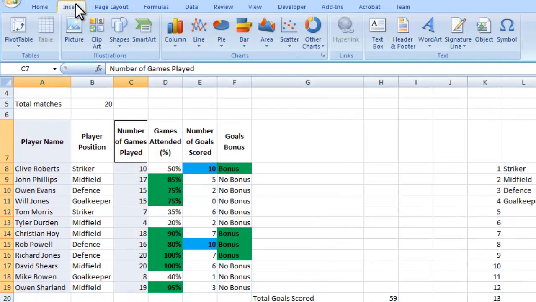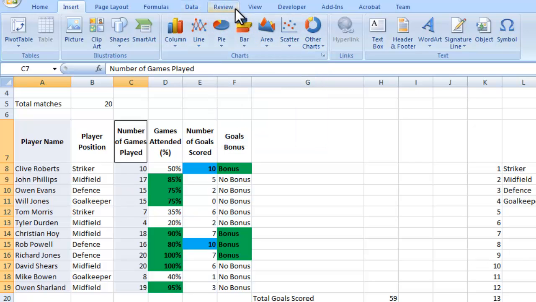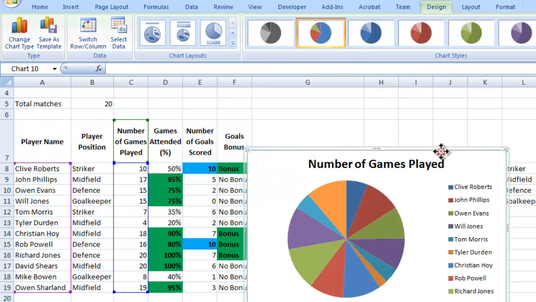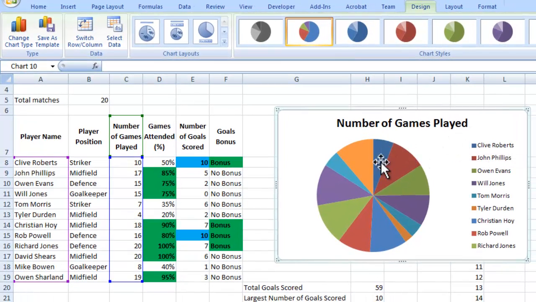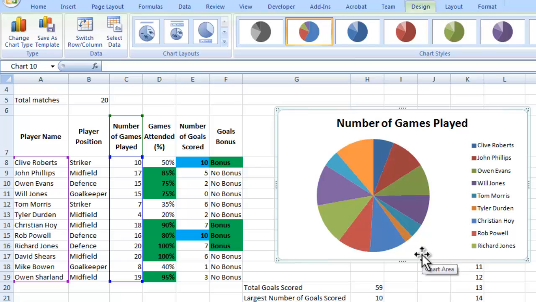And then if I go to insert and pie chart, what it will do is obviously, as you understand with a pie chart, it breaks it up into the segments of which each player has a piece of the chart. So if I click on pie chart there and select the first option, you can see there that obviously Clive Roberts there, this is how many games he's played out of the whole total, John Phillips there, Owen Evans, and so on and so on. So in the same way that we're going to do this now, we don't actually need vertical axis titles and horizontal axis titles, because this is actually a pie chart. So we know that it's the number of games played, and out of all of the games played, this is how many that each player has played.